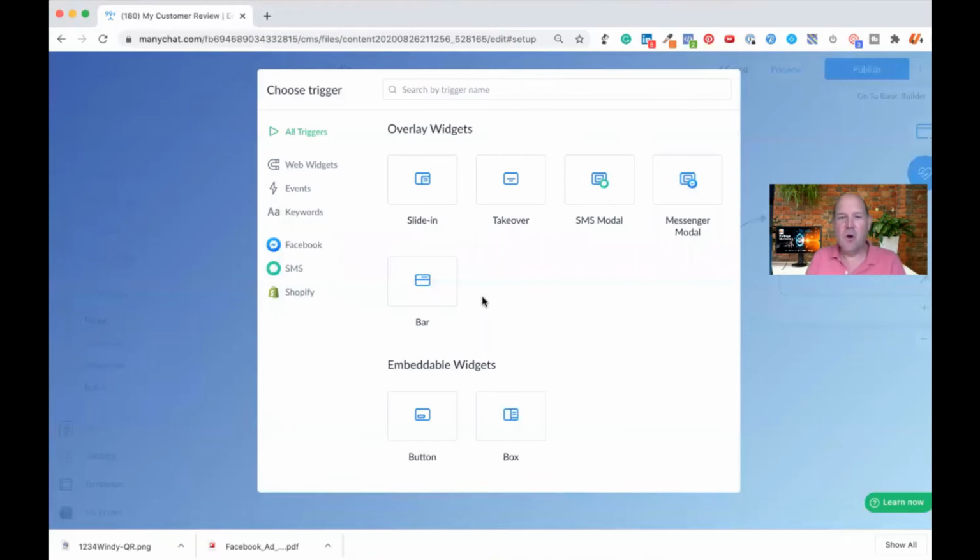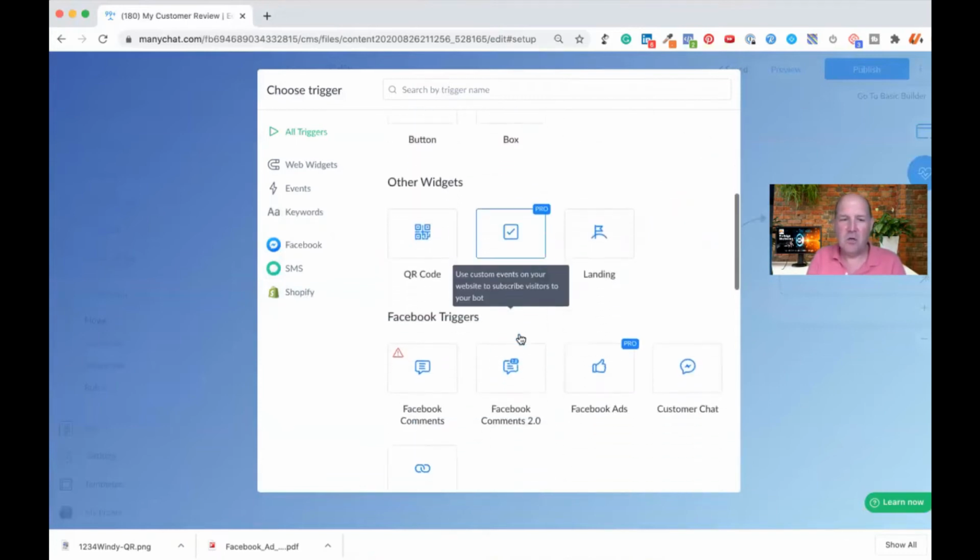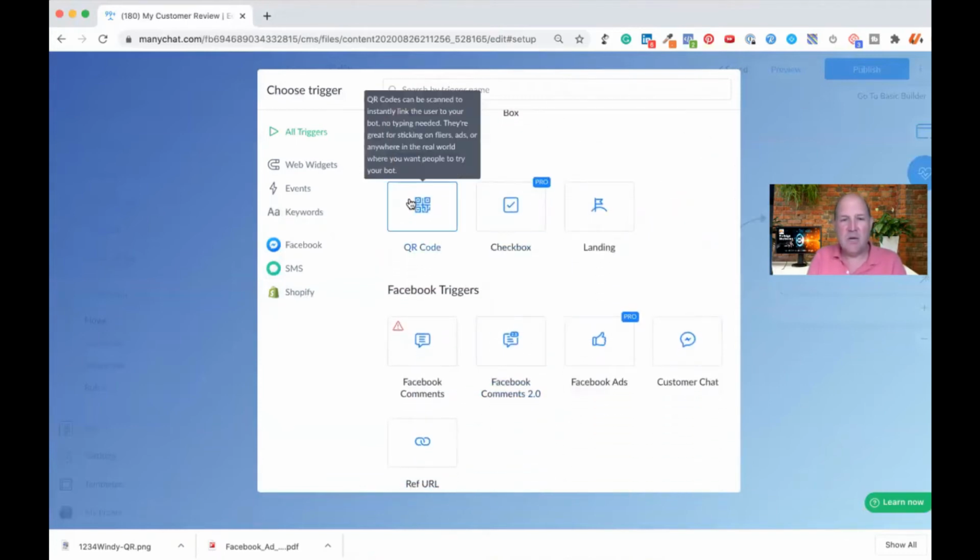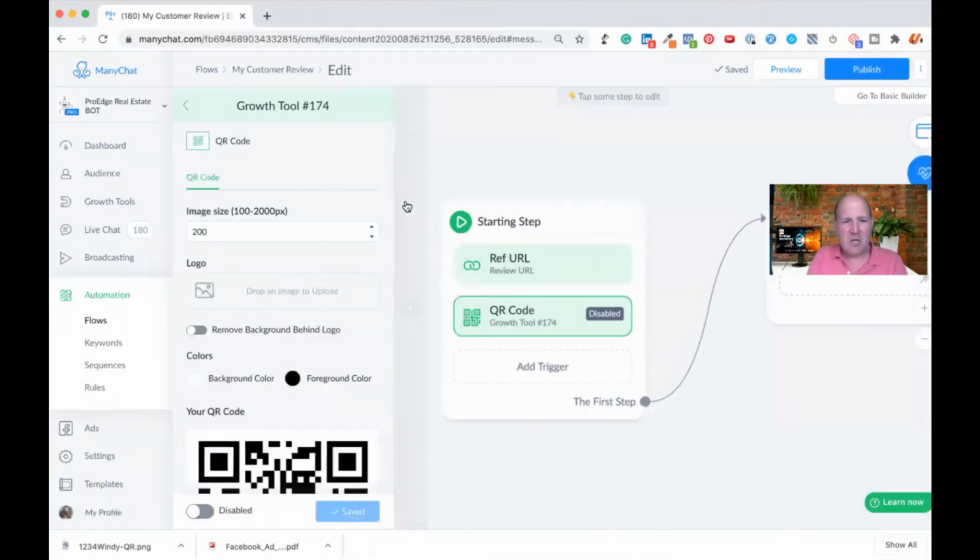And you're going to use a QR code. So let me show you how easy a QR code is in ManyChat. So when I hit new trigger, there's a QR button here. So now I've added a QR code. Now up here, I'm going to call it review QR code. So now I have my two codes here.